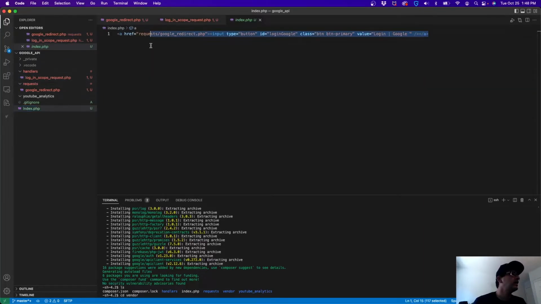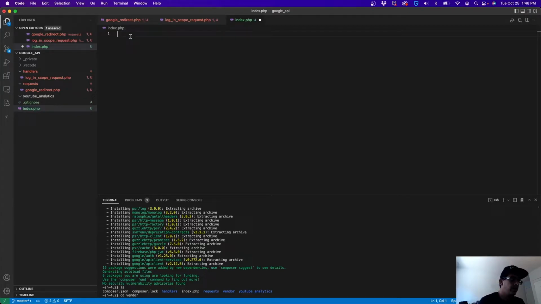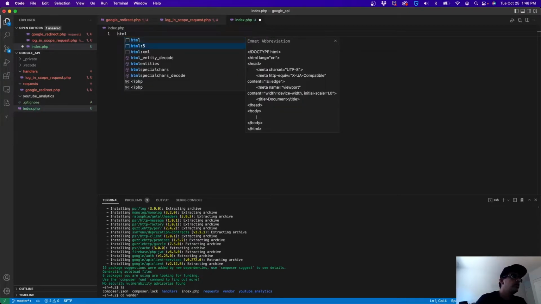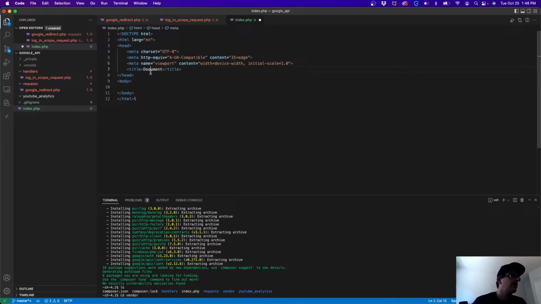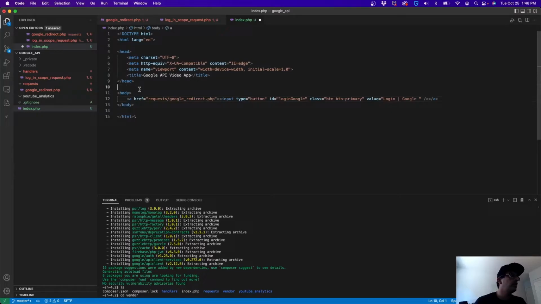Let's go to the index.php file. So I'm going to erase this line. I'm just going to do a quick template for HTML5, and let's do the Google API video app. And then we're just going to put that link right in there. But we want to know if what we just did worked.